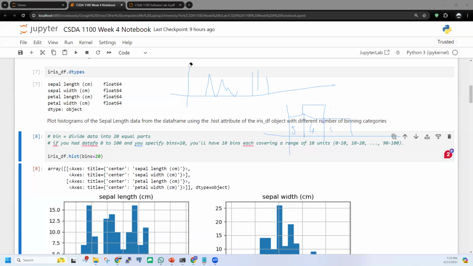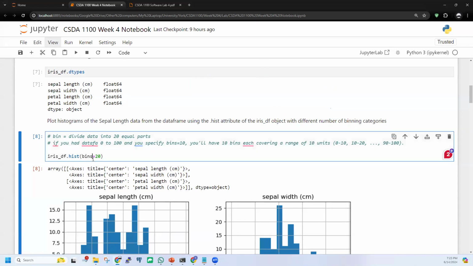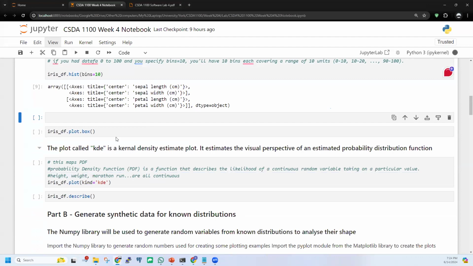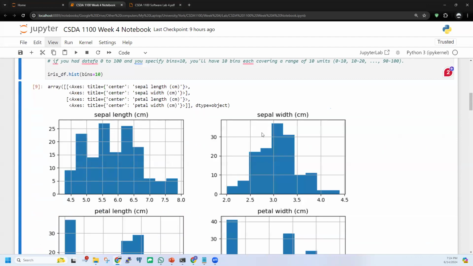So if you don't put bin explicitly in this little thing here, it will just decide on its own. But I said bin 20, you can do bin 10, whatever you want. It will look different depending on the distribution, right? So at least to give you some idea, if you look at sepal length, most of it is around 5 to 5.5 here. This range at least is beyond 7.5.